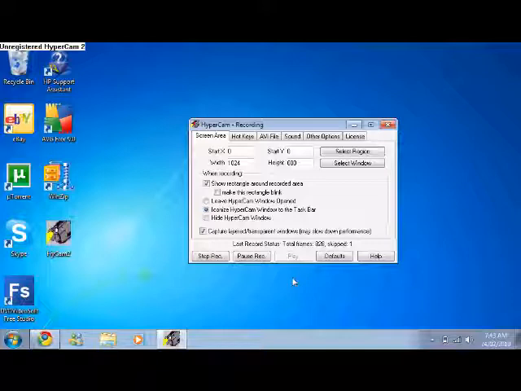I'm just going to give you the main menu over here. Once it starts up, it's going to look something like this. It's going to have select region, select window.